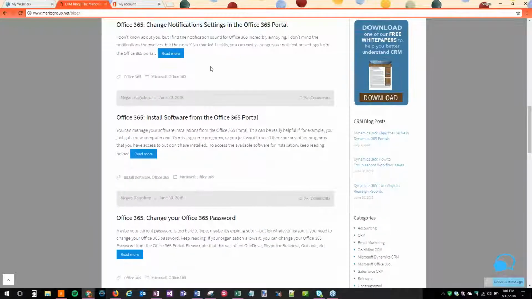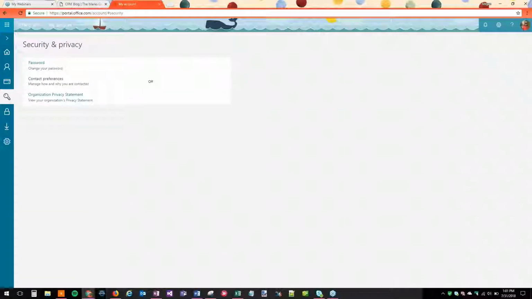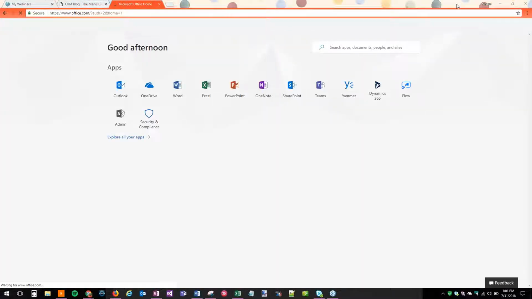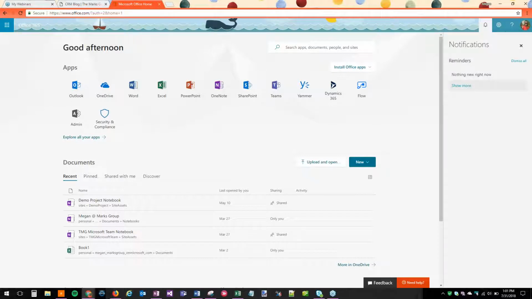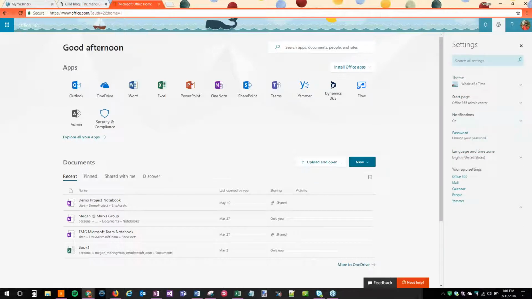All right, let's get rocking. So first, we're going to change our notification settings in the O365 portal. So to do that, I am just going to click on our little, you'll see that we don't have any notifications right now, but that's where they would all show up and they'll make their little sound. So we're going to click on this gear. And we've got a bunch of different settings here, but one of them is notifications.